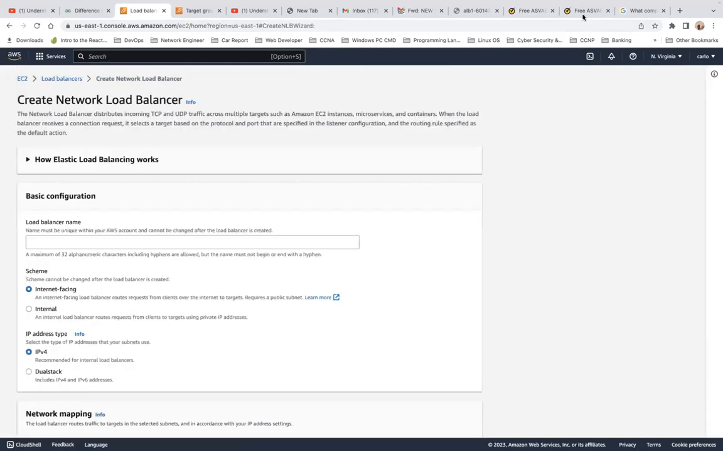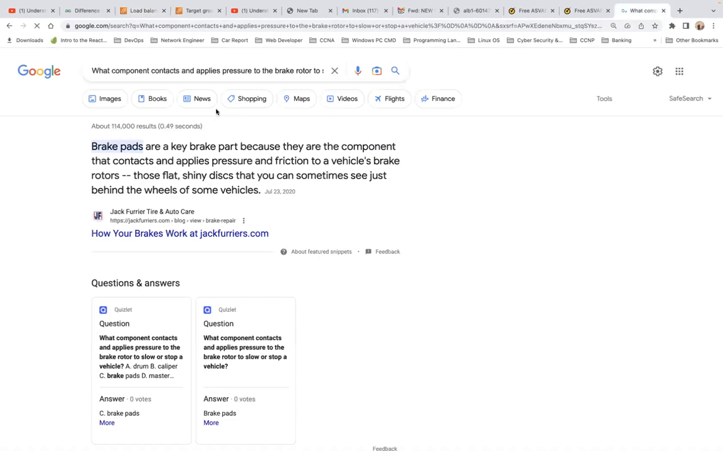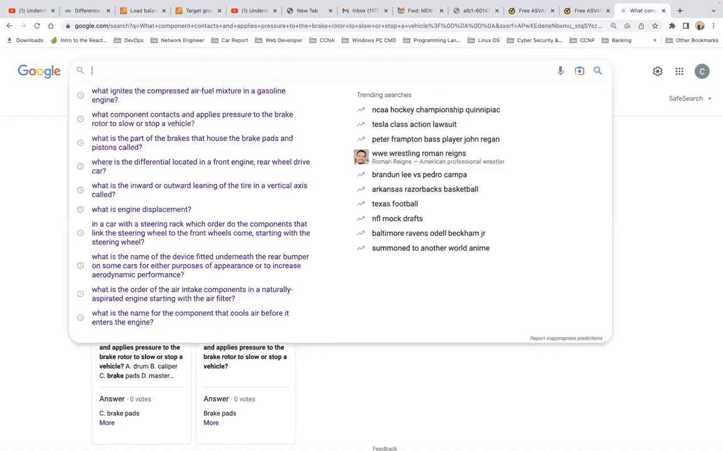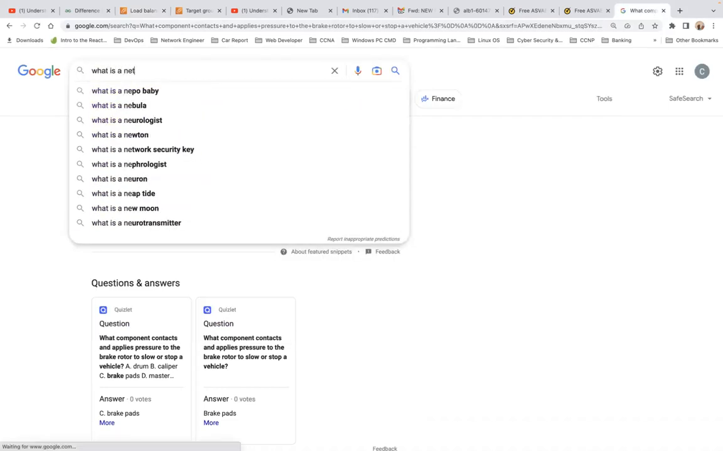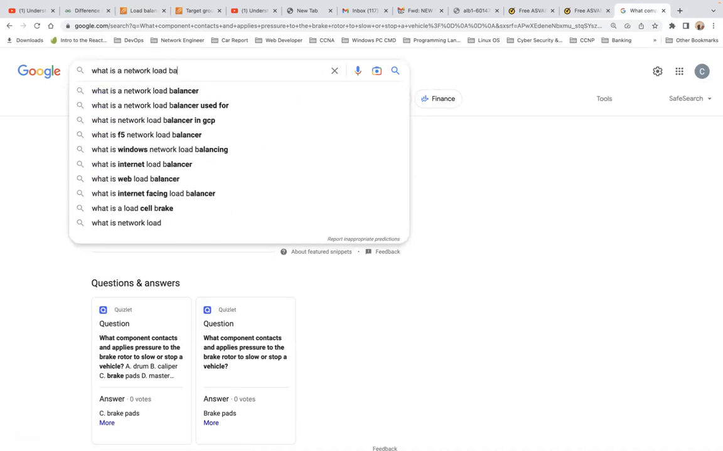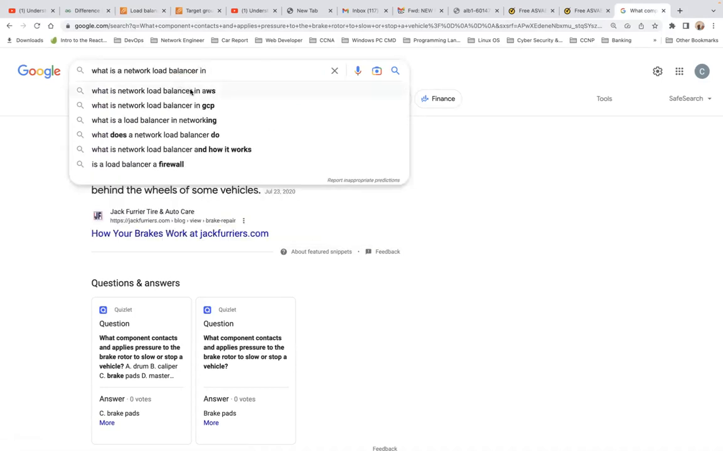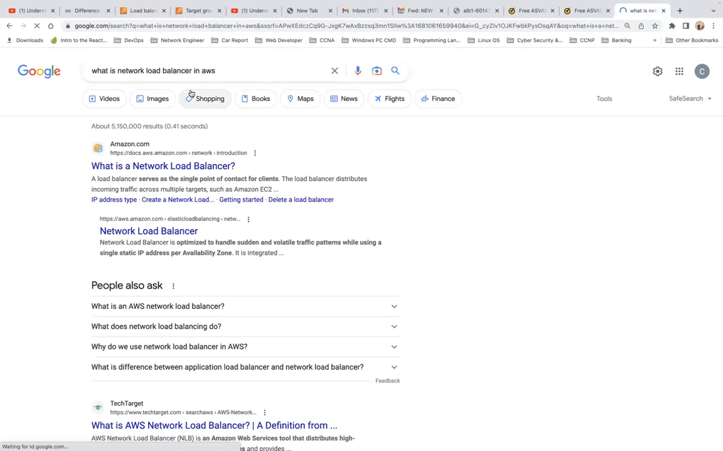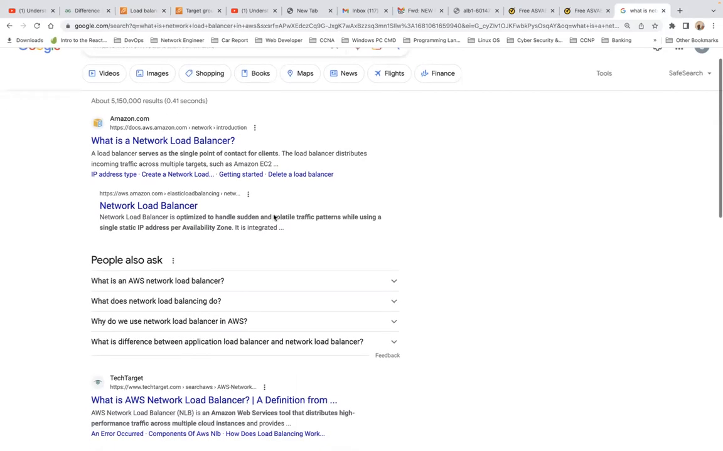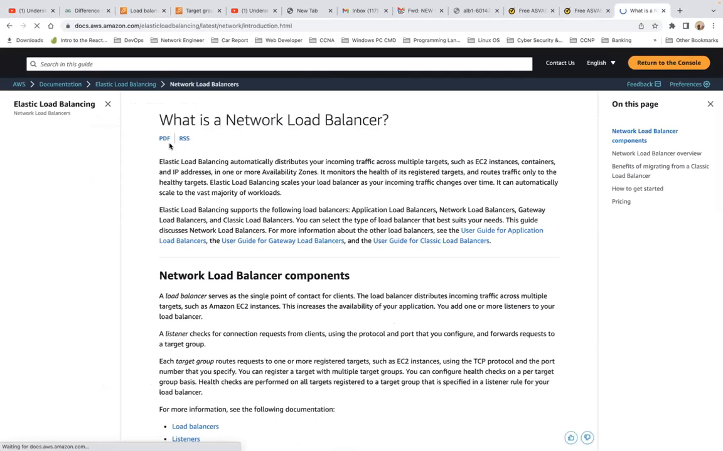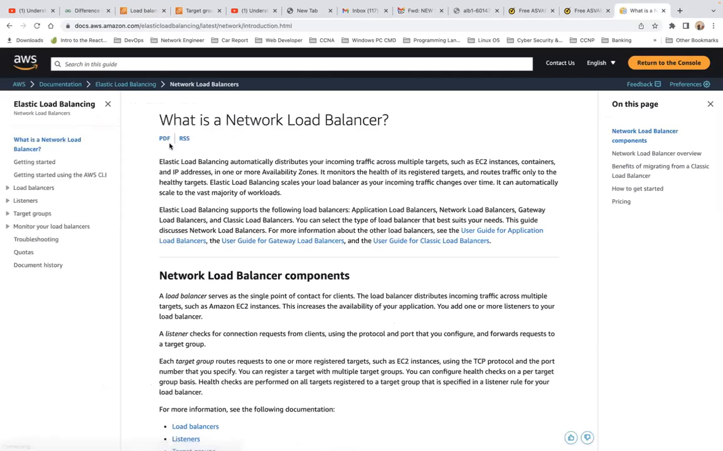Now, by the way, if you wonder what is a network load balancer, let's say in AWS. I mean, it's the same concept everywhere, it's just that we're doing this demo for AWS. So let's go on the AWS website. So what is a network load balancer?